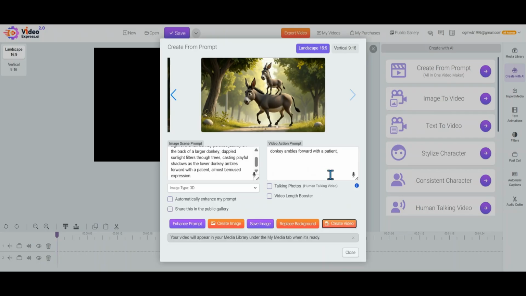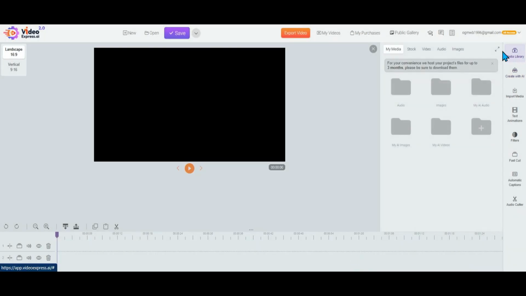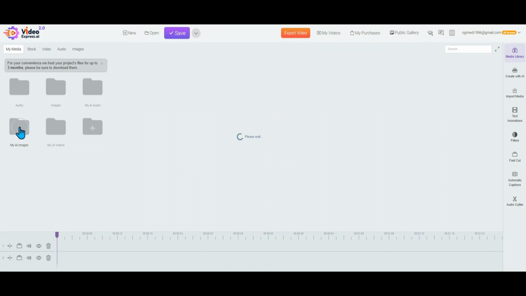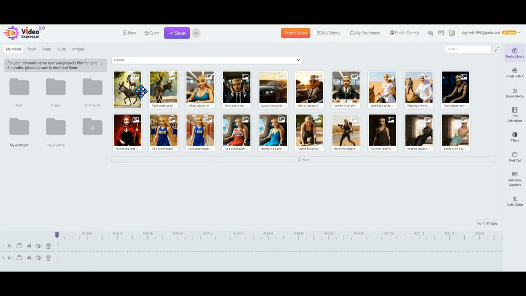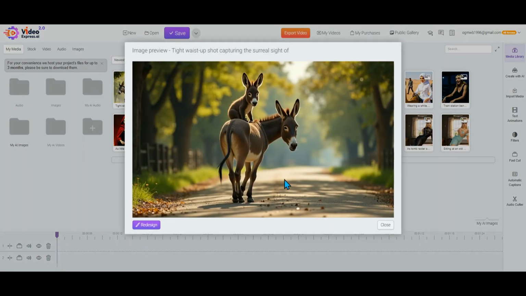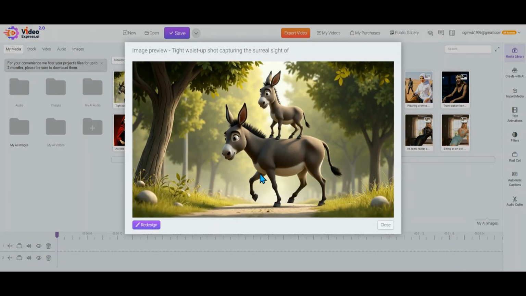So I saved all the images that I wanted to save already. So let me close this out. When you go to Media Library, I always expand this here with the expand button. Go to my AI images, and it's where you find all your images right here. So this is the donkey image right here. And you can preview images right there.